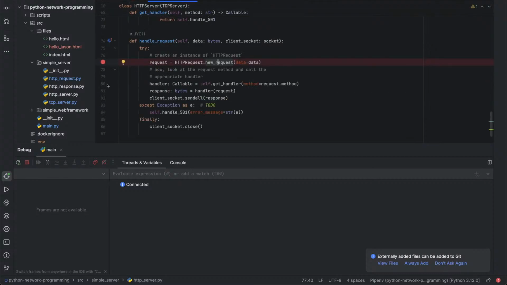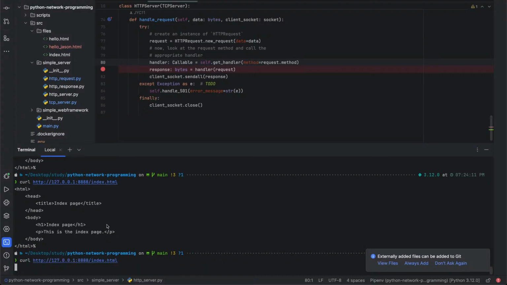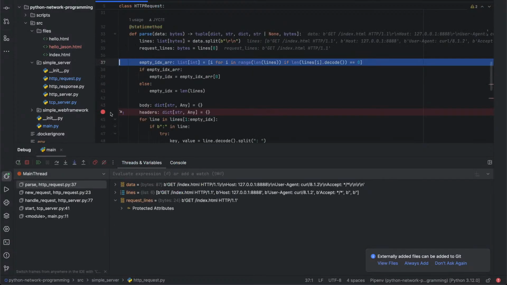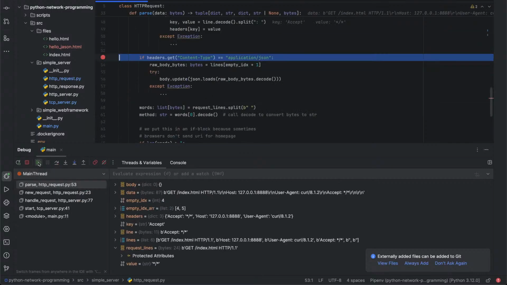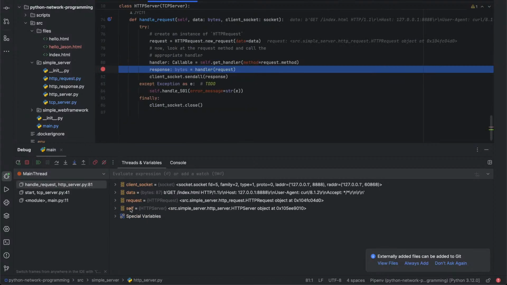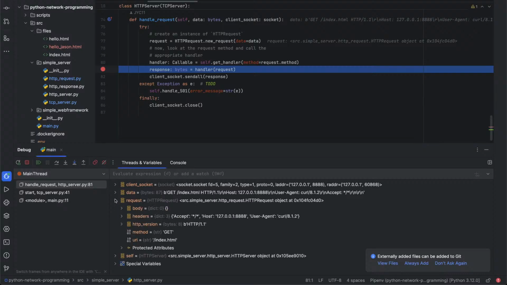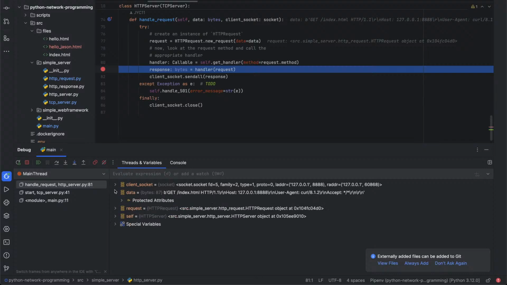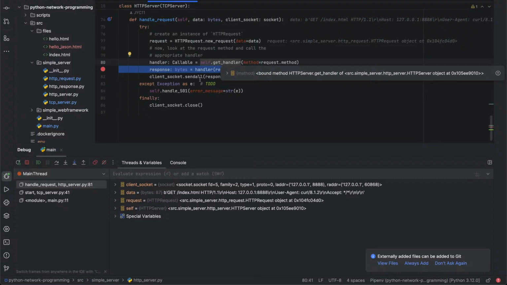HTTP server. It gets the handler. Oh, never mind. Just get rid of these breakpoints. Going to resume. Okay. No, wait. Another one. Resume. Okay. Where is the handler? I'm pretty sure it called this function.